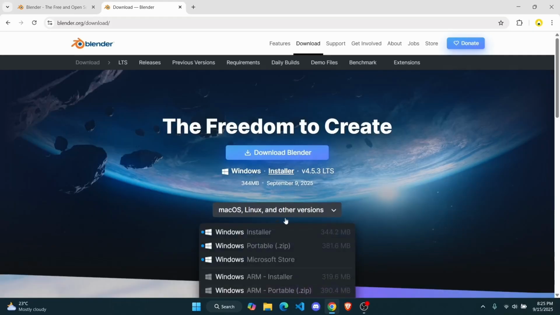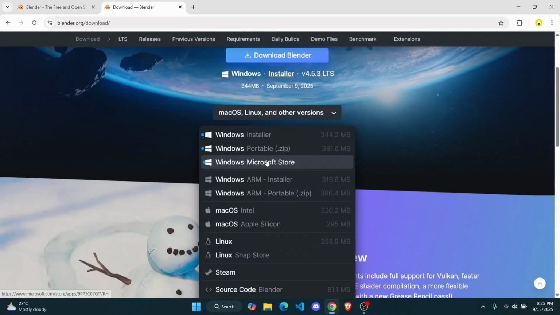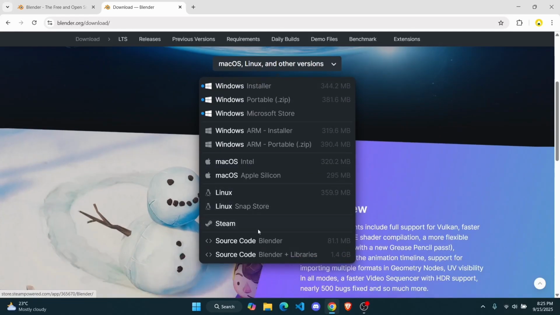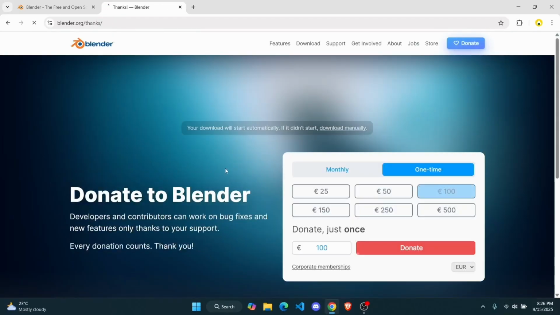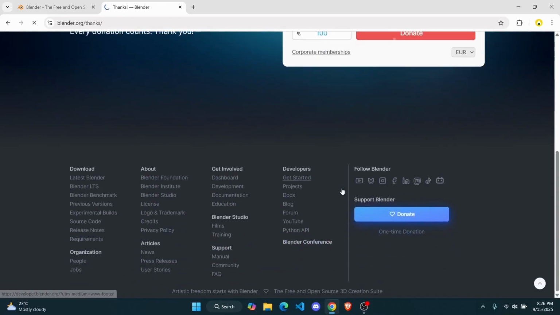There are other versions available here as well, depending on your OS. I have Windows installer, Mac, and also Linux. You could also get it on Steam. I'll just continue on with download on Windows. So for this, I can just click on download Blender. And it's going to automatically download the file.